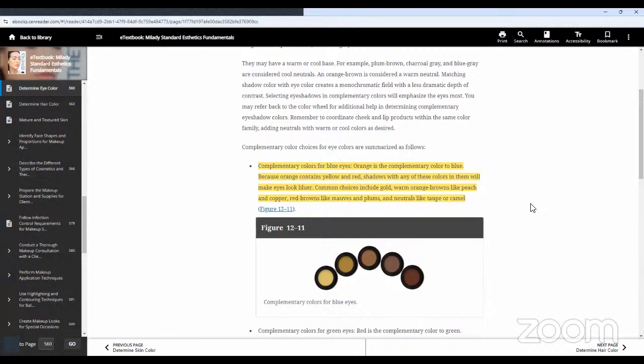Blue eyes, orange is the color. Orange is the complementary color to blue. Does that mean I'm going to put some orange shadow right on top of my client's eye? Not necessarily, but there are many variations of orange. Orange contains yellow and red. So anything that has shimmer to it, that has gold to it, is going to be a great complementary to somebody that has blue eyes.